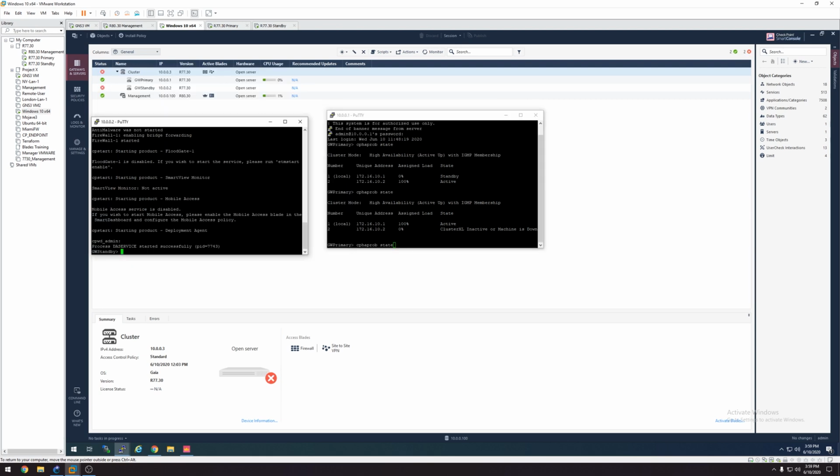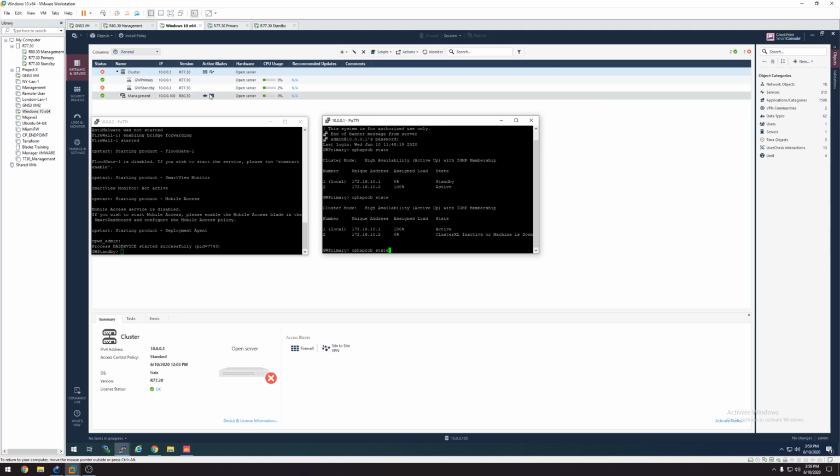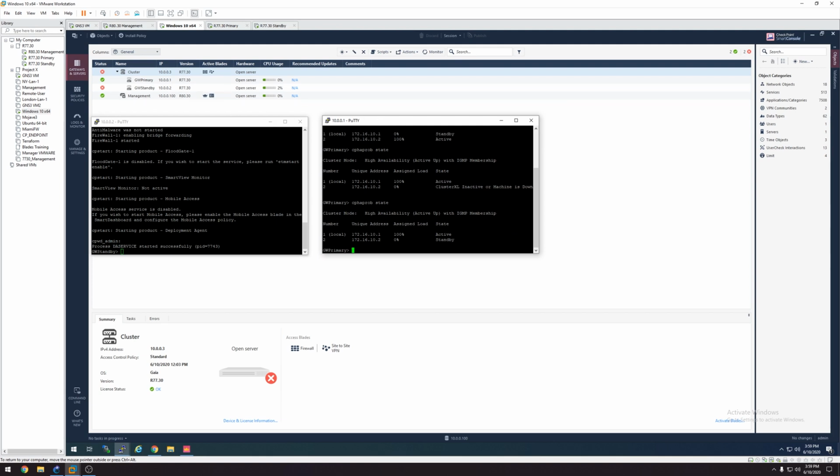All right, started successfully. We come back over here. Yeah, so we do have the active and the standby. And perfect. So at this point, we can go ahead and start the upgrade on the standby.